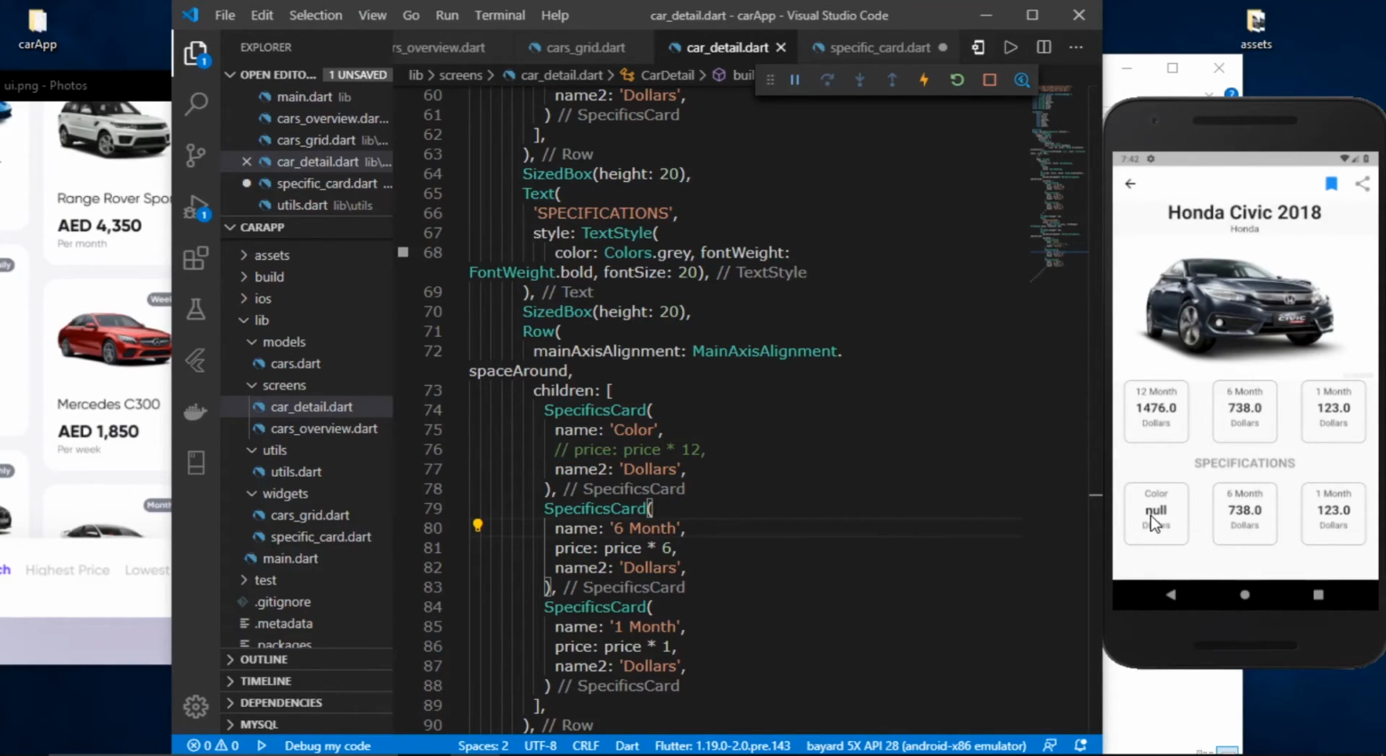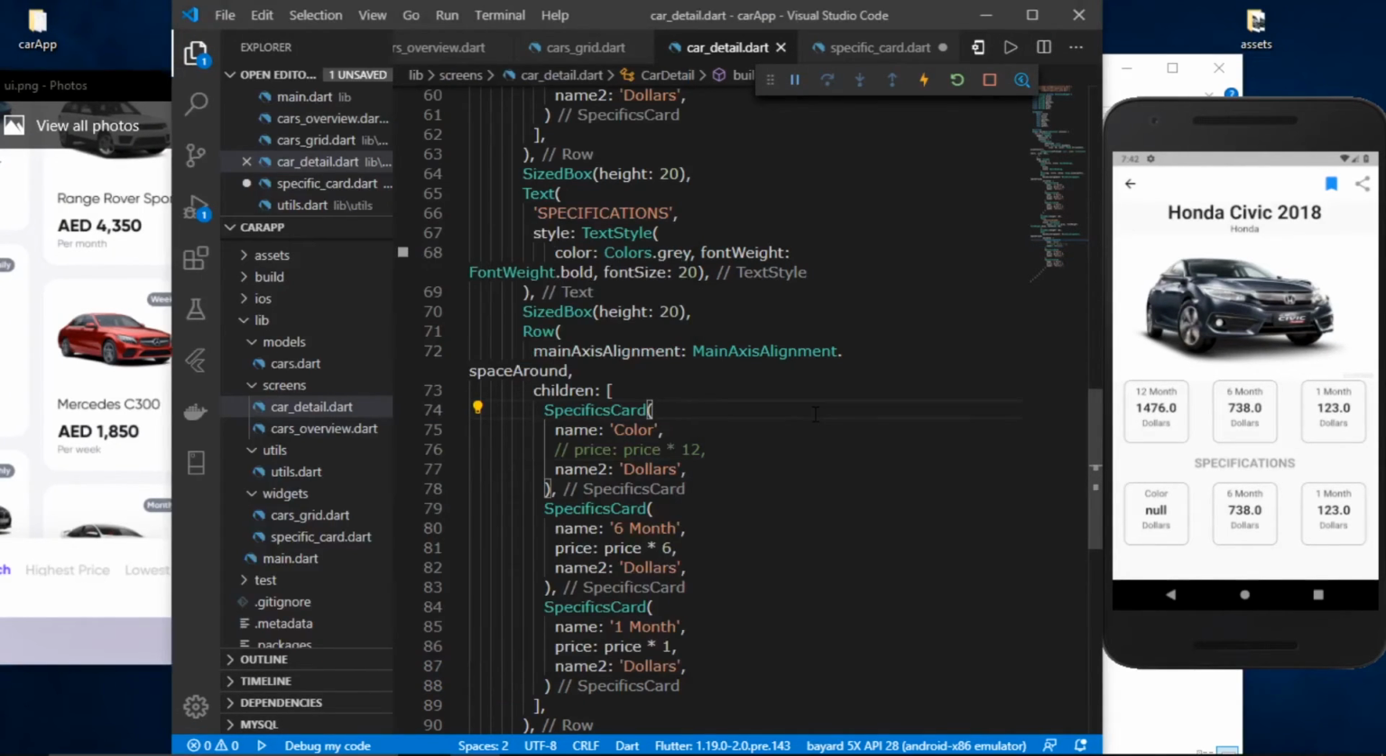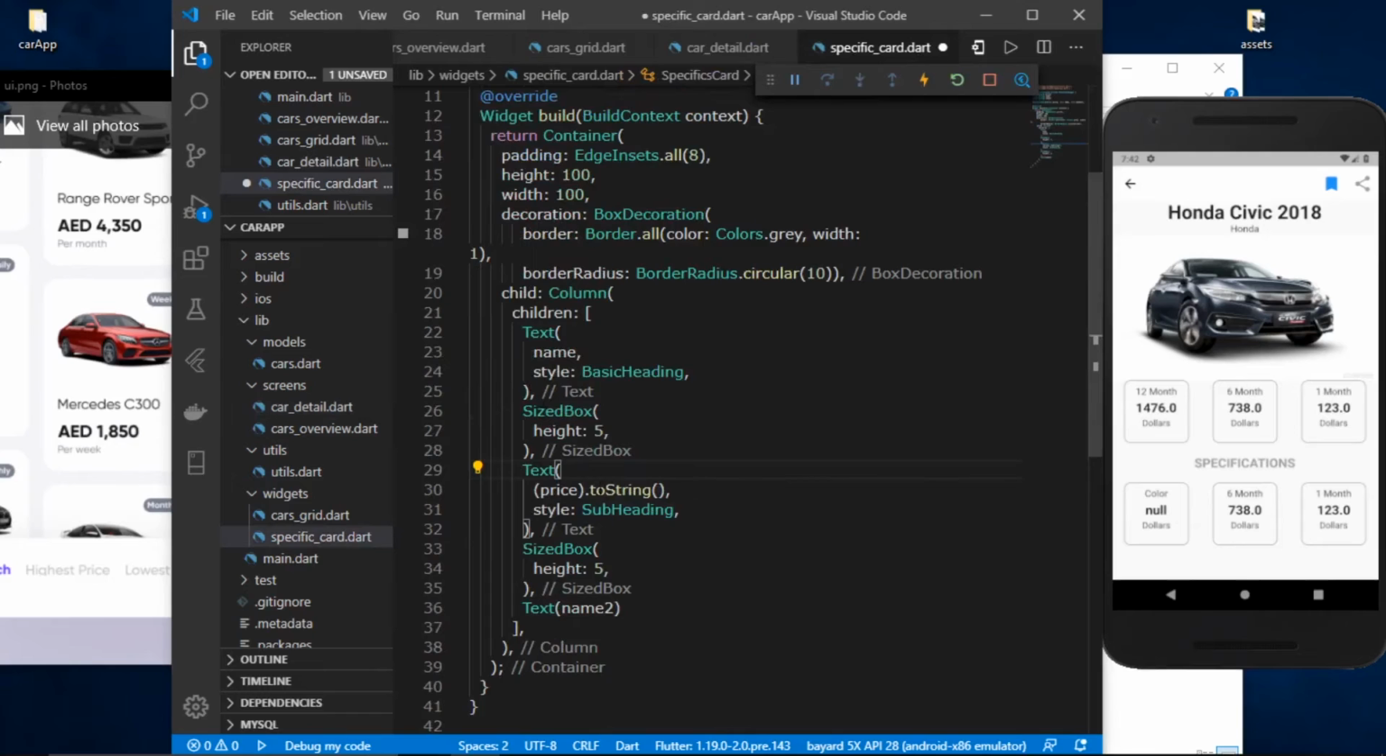So as you can see, we're getting a null over here because we have not mentioned the price, and we do not need the price since we just need the color. Since we are using the same common widget for both the price cards and the specifications card, I'm going to create a small check over here.